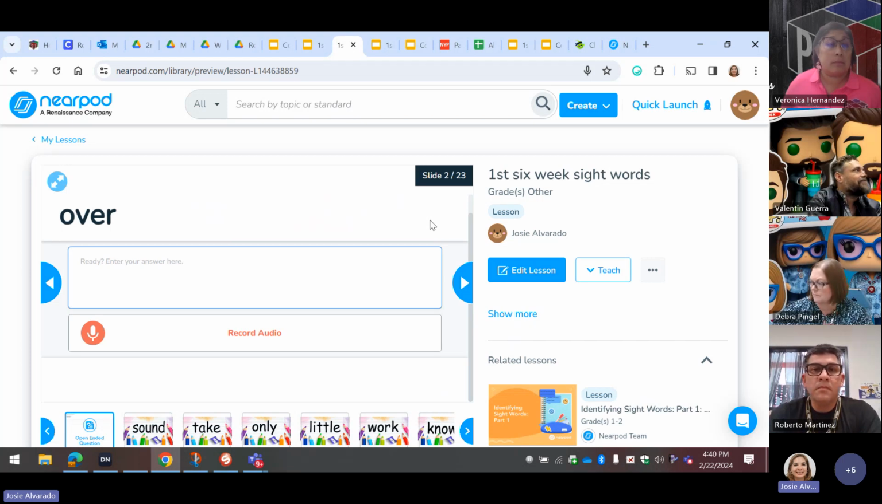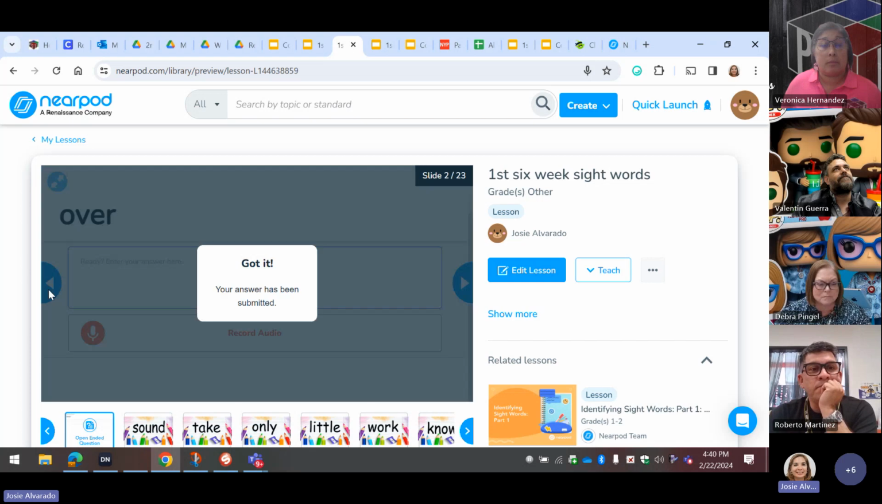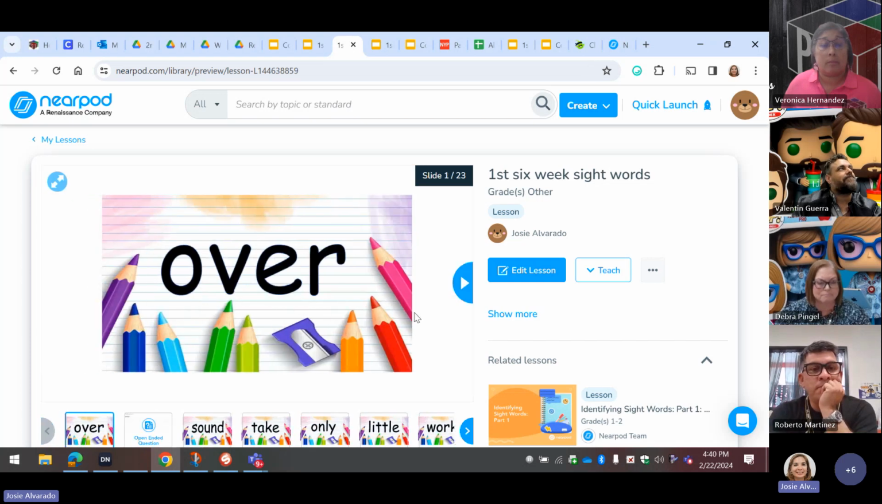And I know Diffit right now is the same concept. You just bring in one of those, like how he just put motorcycle into Diffit and there was an image. You just bring that image into your Nearpod and have them describe that image.